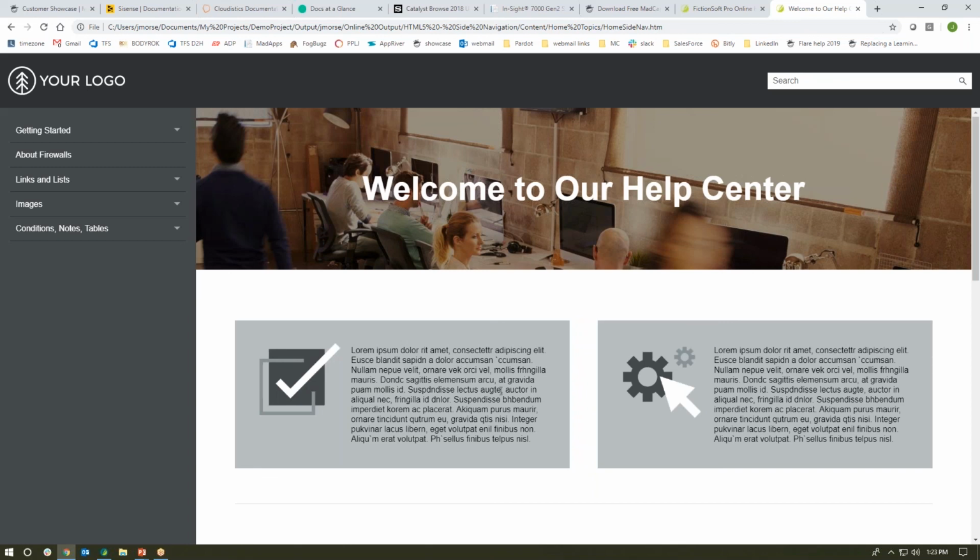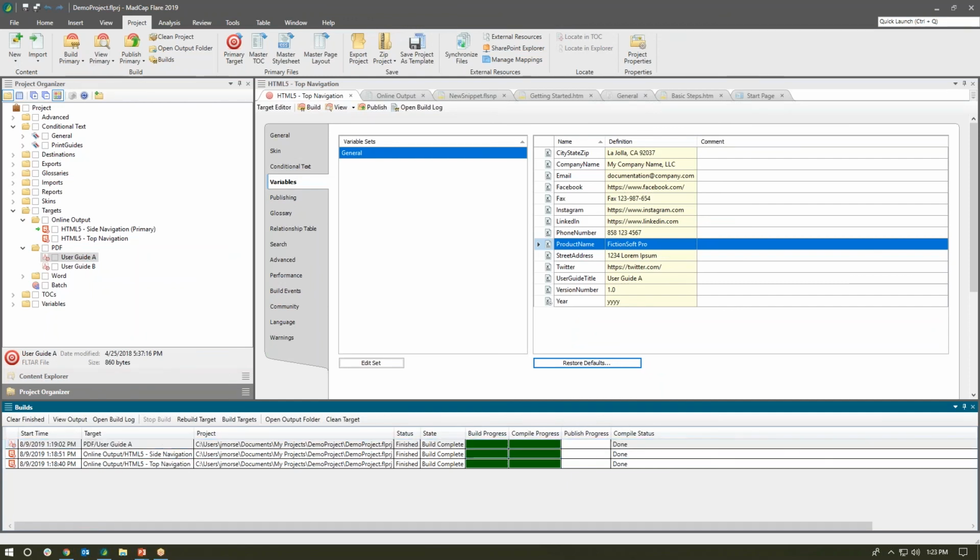Now, I also went ahead and brought up some other examples. Oh, I almost forgot about our PDF. Let's take a look at the PDF that we made.